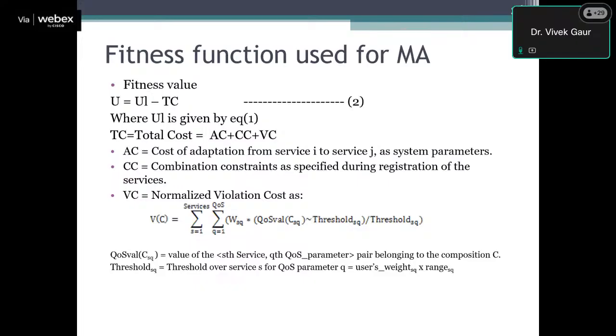One more thing is that not only violations, there are some constraints in the composition also. Sometimes we say this particular service cannot go with this particular service or some other service. There are some constraints in the combination of particular services during the registration of the services that also have to be taken care of. And then some normalized violation cost based on some threshold values. We have to normalize, it should not go beyond those values. So that gives you the violation cost. After summing up all these as a total cost, it needs to be deducted from the utility value to get the actual utility value to decide the service composition to be offered to the end user.